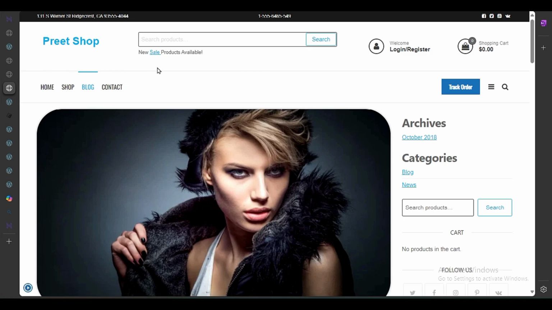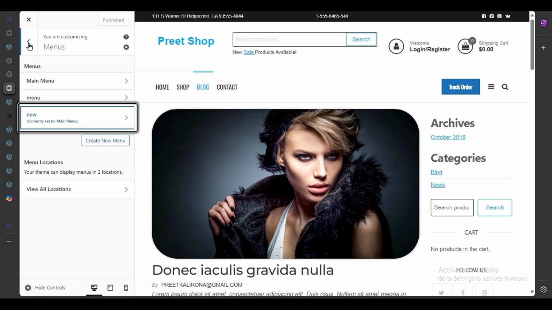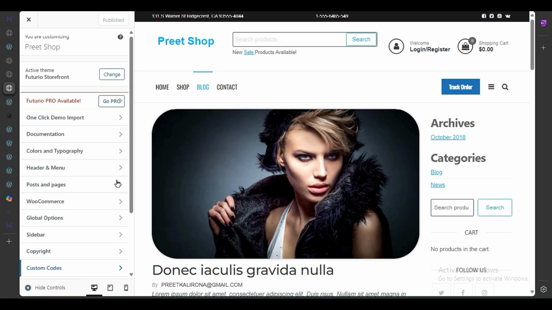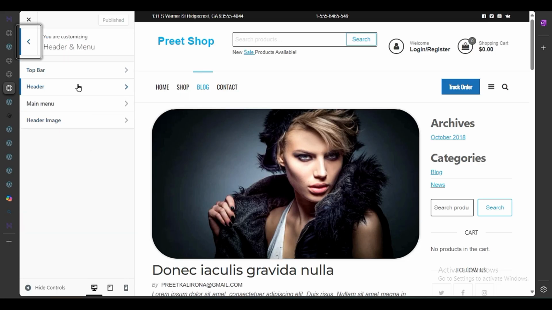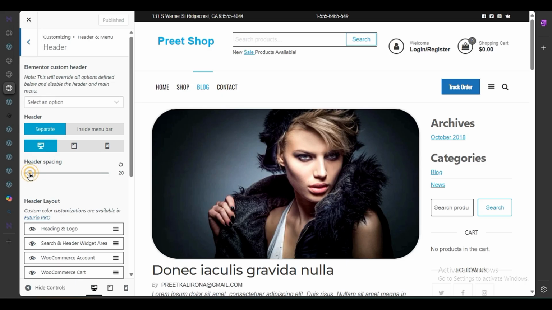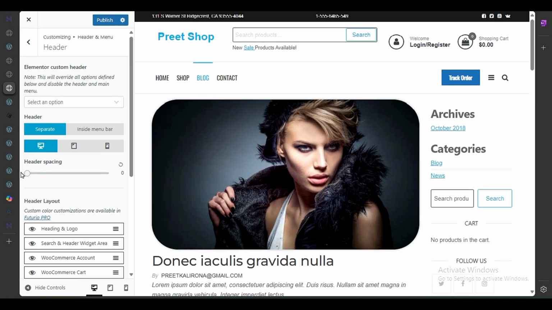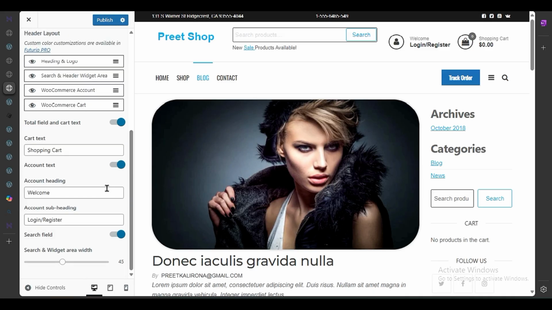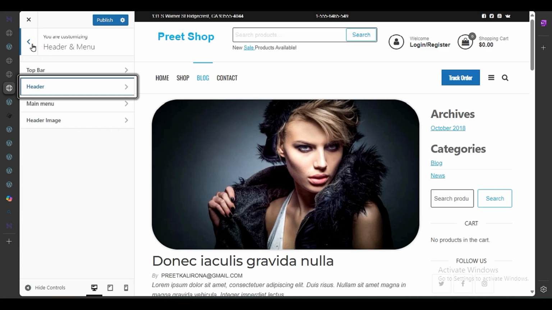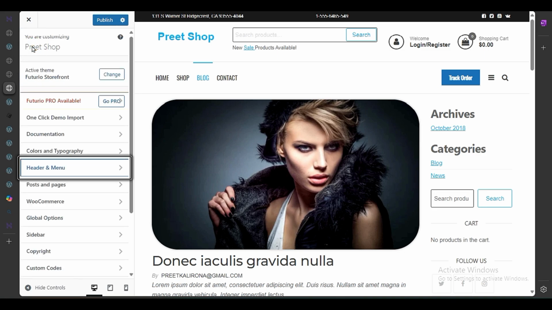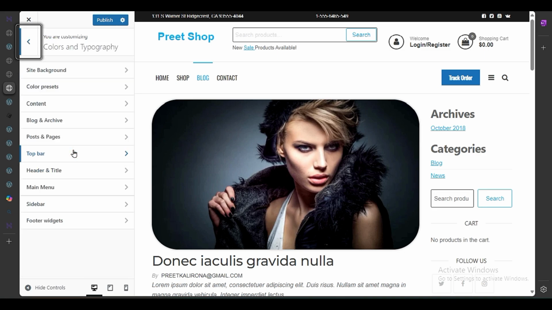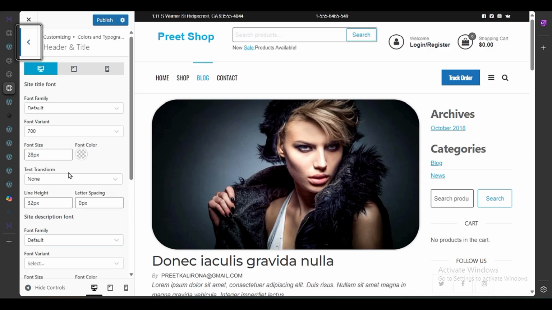So I have to decrease some layout and the size of the middle main menu. So let me go back to the option header menu, header, and header spacing, let me reduce it. Okay, let me make it 0, refresh it. And now let me go to the option here, color and typography, then header and title here in the header.